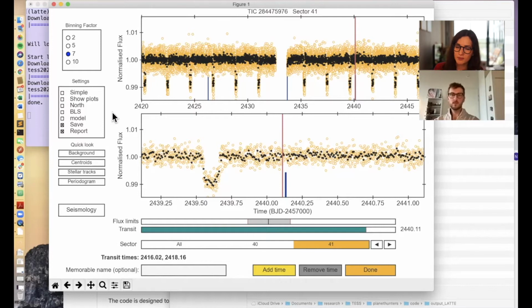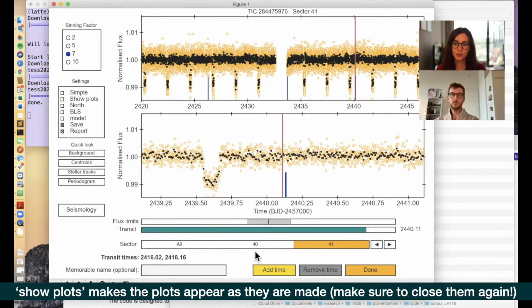The show plots option just means that when you press done at the end, the plots will pop up as they are generated, and the next plot will only be generated once you have closed the one that's already open.